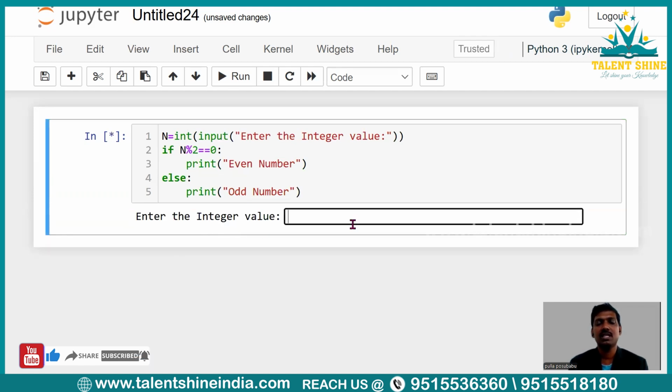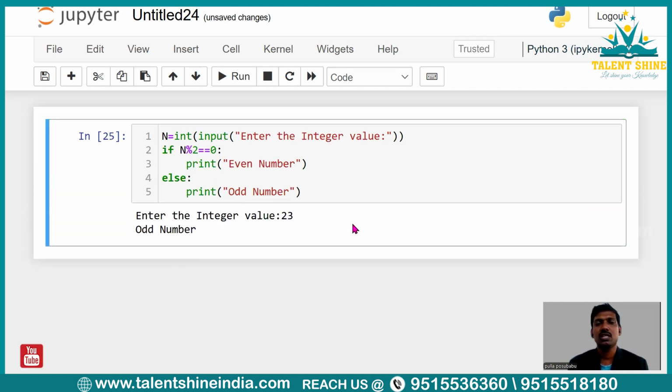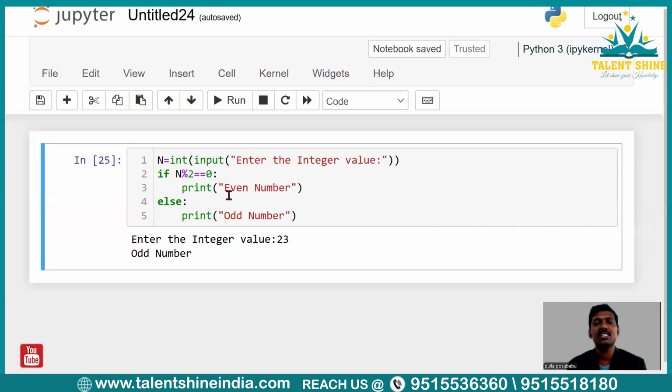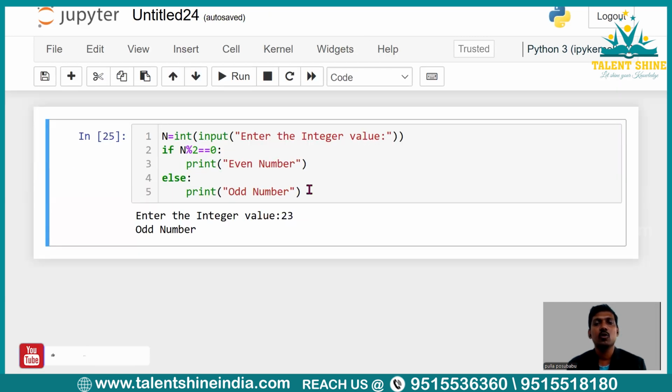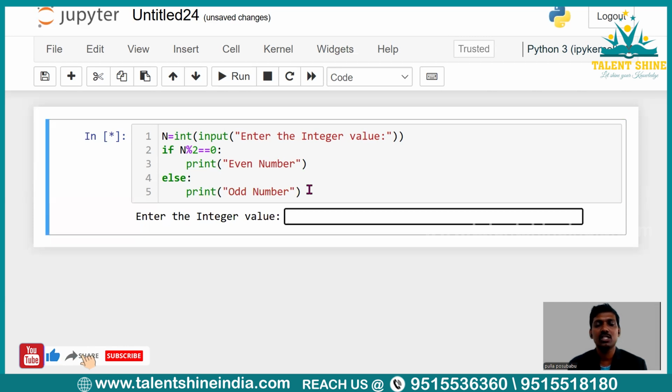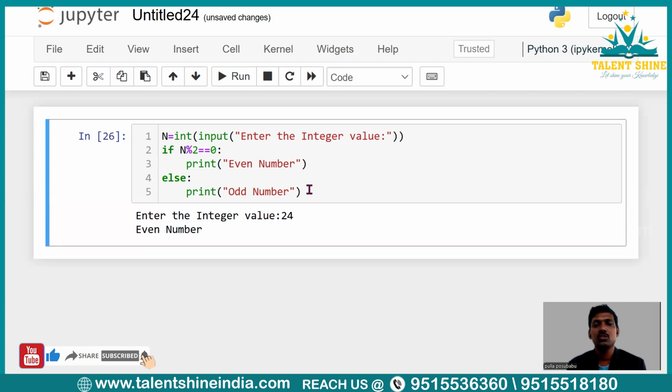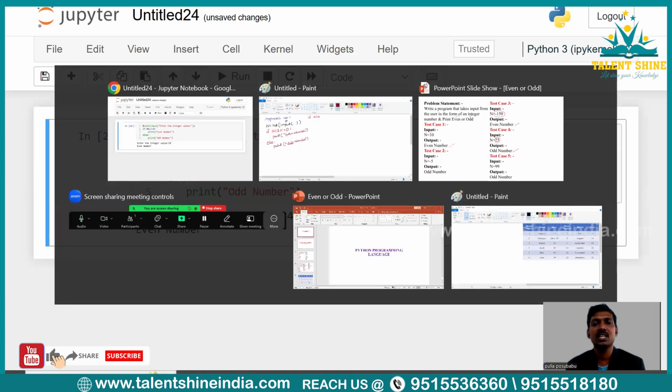It is asking to enter the integer value. I'm giving 23. Clearly 23 is an odd number. So if you're writing 23 here, 23 mod 2, what will happen? It results in 1. Is 1 equal to 0? Not really. Since the condition is failed, control will be coming from second line to the fifth line, so the statement at the else block will be executed. I hope everybody is clear. Let me execute it once again. In this case, I'm giving 24. So we are getting output as even number. Now let's go back to my presentation part.